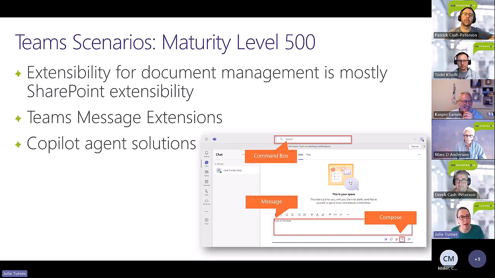A couple of exceptions might be Teams message extensions. So if there are tools that you want to create that you can have the user interact with, like I want to search for a document or I want to interact with a specific document and you want to create a wizard or something, you can add Teams message extensions that can then be surfaced through the command box or the message area or the compose button, which allows you to surface those custom solutions that you might build. And they could be solutions that extend how you might work with documents. So that is one thing.